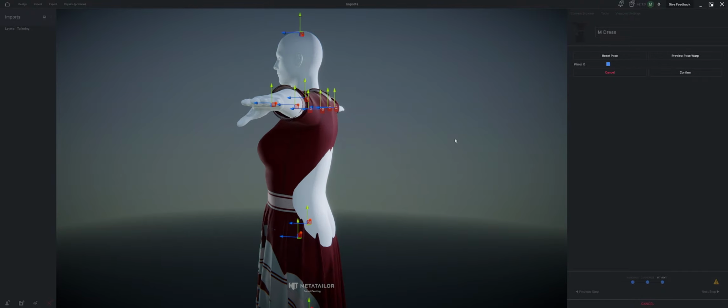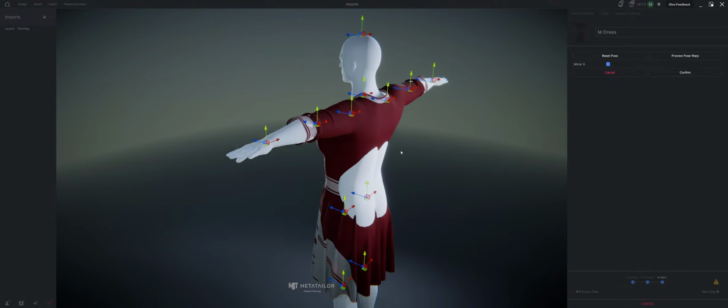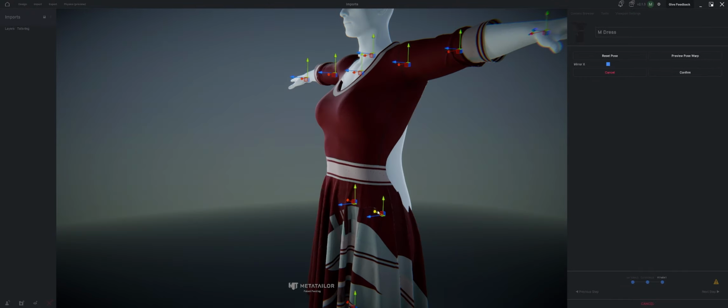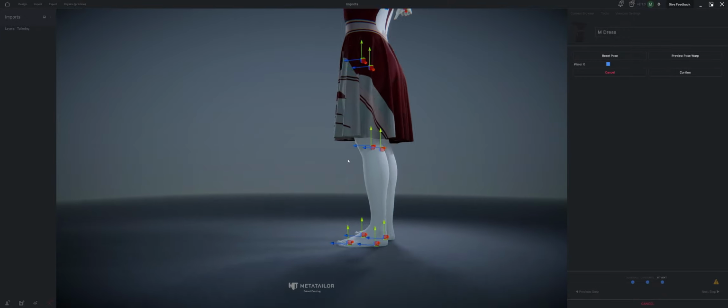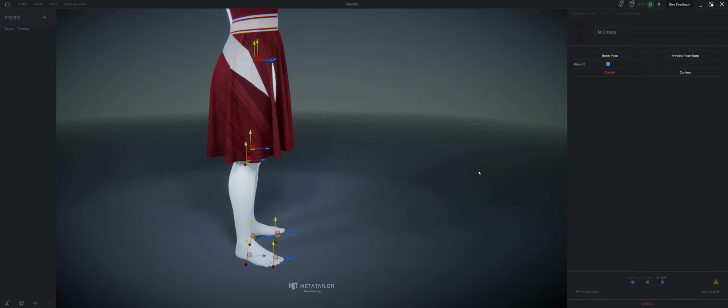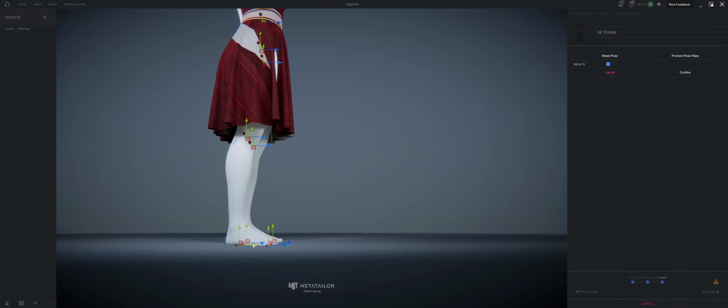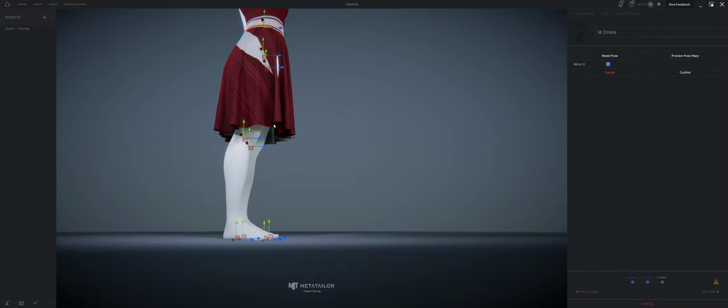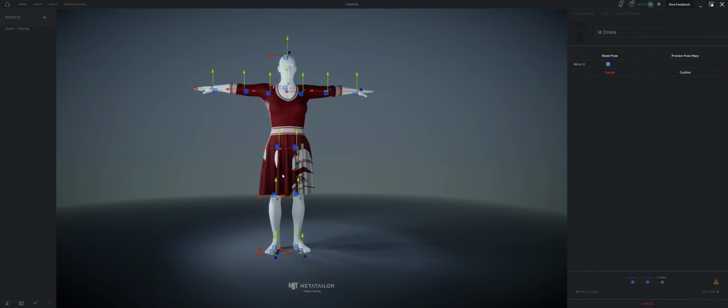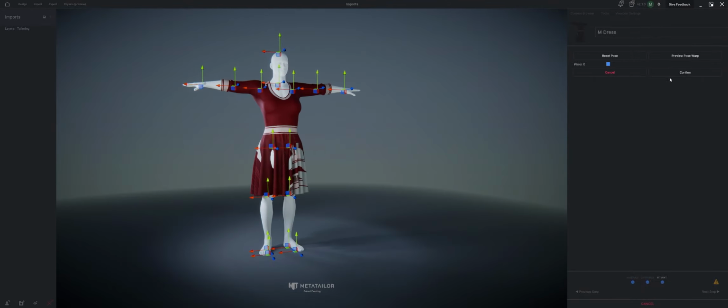And in order for MetaTailor to read it, we just need to hit about 60% accuracy. We don't need to hit 100% accuracy. So I'm just doing some quick changes here and moving these into position. And then what that'll do is MetaTailor will take this dumb mesh that it is right now and turn it into a MetaTailor smart mesh, which will skin it and weight it and get it wrapped around our character. So that's pretty good. That's pretty accurate. Let's go ahead and hit confirm and next step.